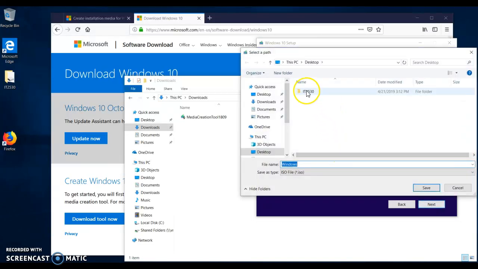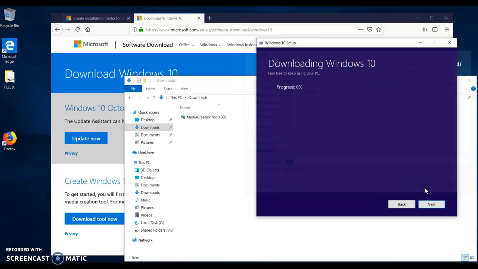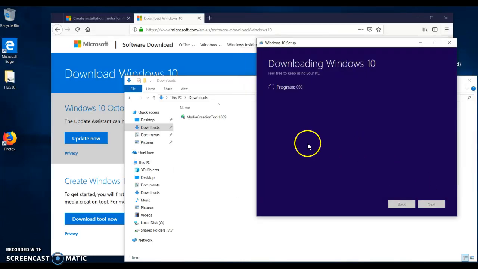Click next, select a destination. Here we'll put it in just right on the desktop. And it will go.